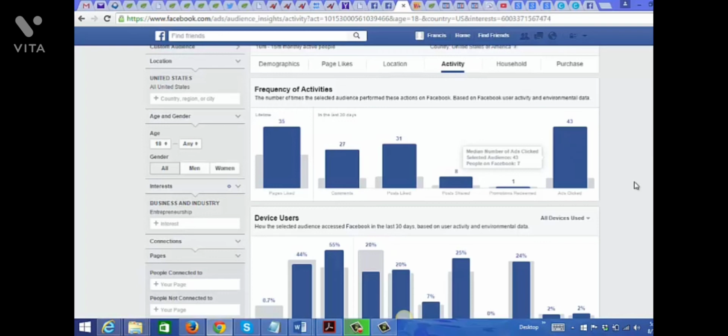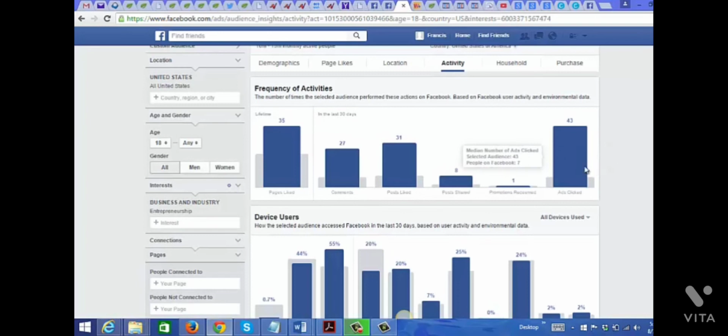So compared to other people on Facebook, you can see in the gray shade here, and then you look at your audience, the people who are interested in business. You see that here in the blue color, there's a great proportion of them compared to other people on Facebook that click on ads. So you know that these people do like to click on Facebook ads. And you can see that here again, they like posts. They also, a lot more of them add comments compared to people outside of your target market.